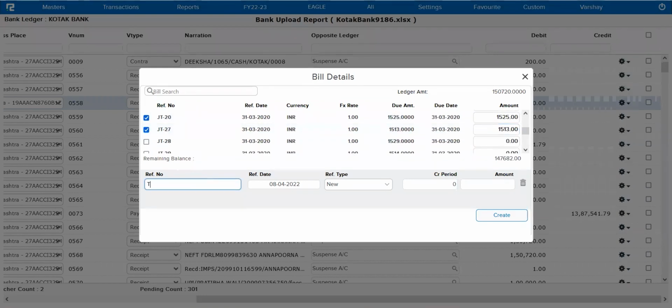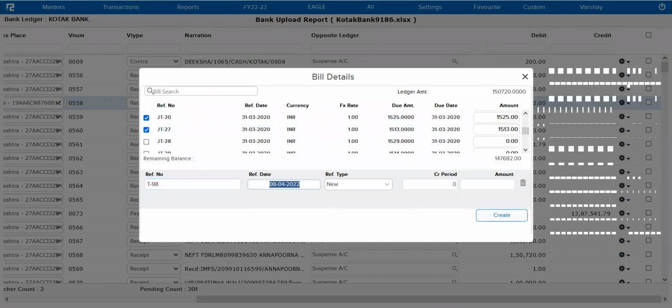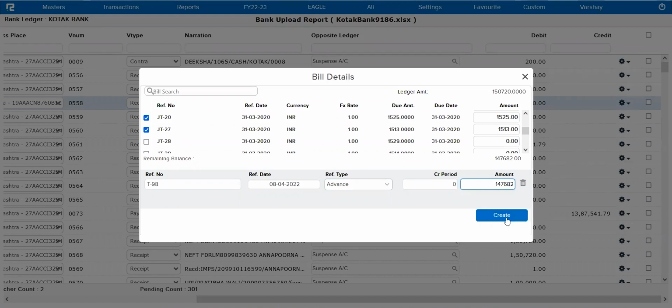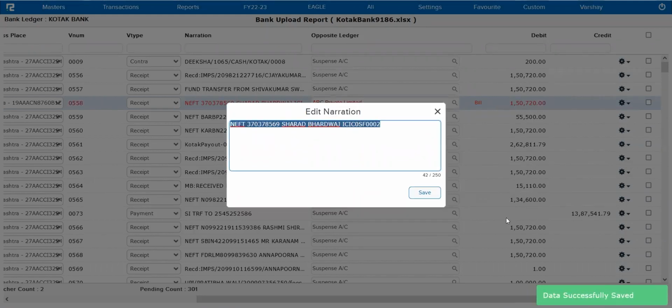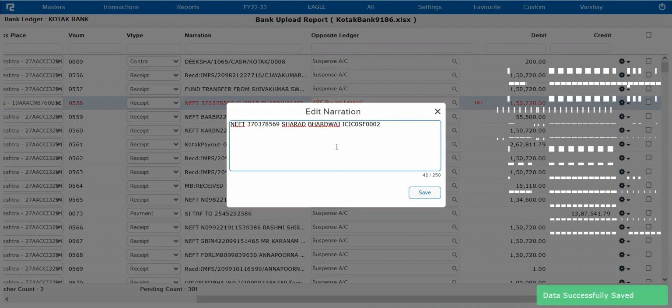You can add the references over here, and you can change the reference types as well, whether it's new, advance, on account, whatsoever. Then you need to put the balance amount over here and click on create. The moment you click on create, the system will ask another question: do you want to edit the narration which is being posted in my system?